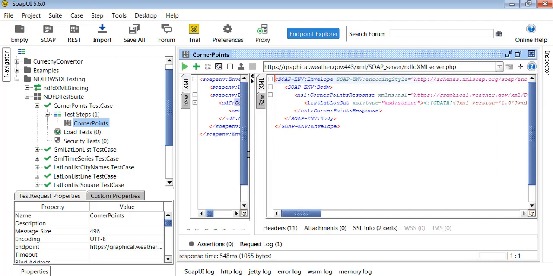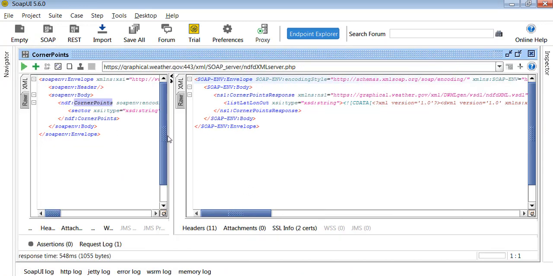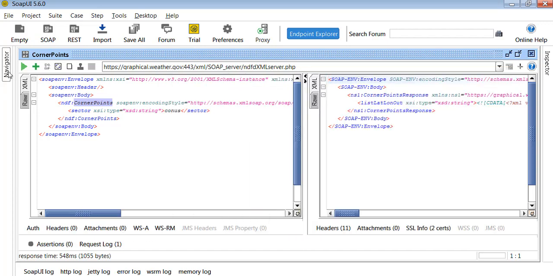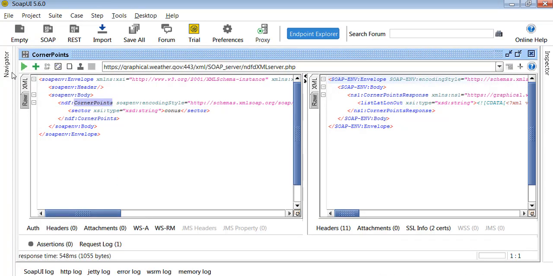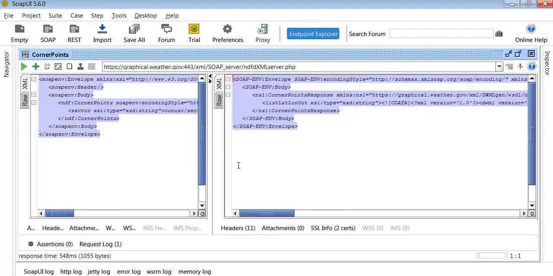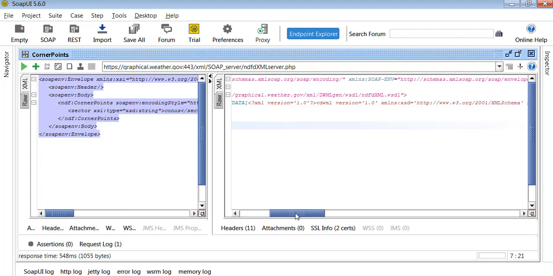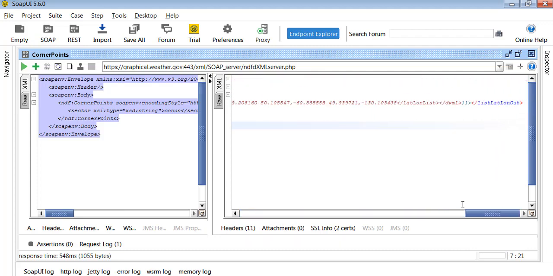See the output now. Once we execute this, let me click on navigator. Guys, if you want to minimize or maximize the navigator, you can just click on it. This section lets you see what the request is and what the response is. This is the request we sent, and this is the response we got, which we call a response.